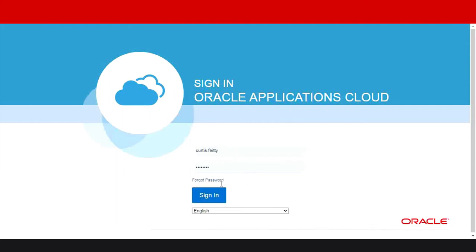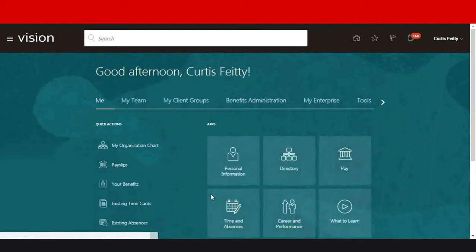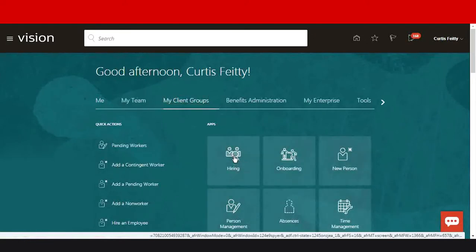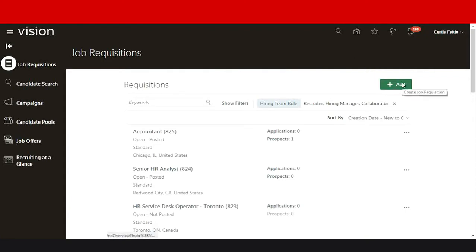Enter username and password, click on sign in. Once you log into the system, click on My Client Group and hiring icon. Here you have something called add. From here you can create a job requisition.